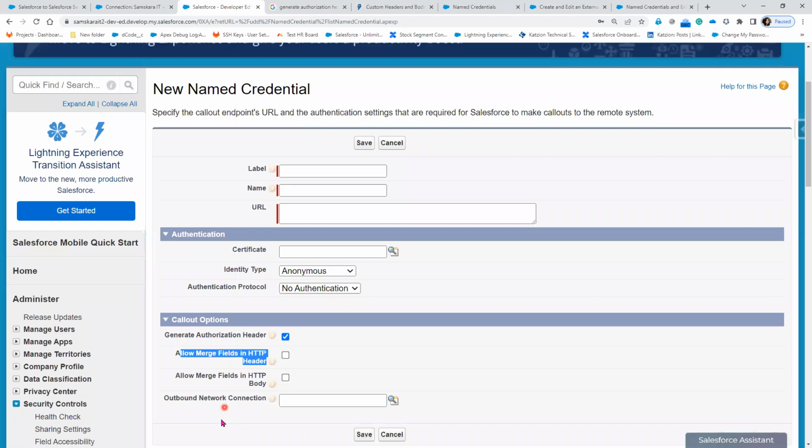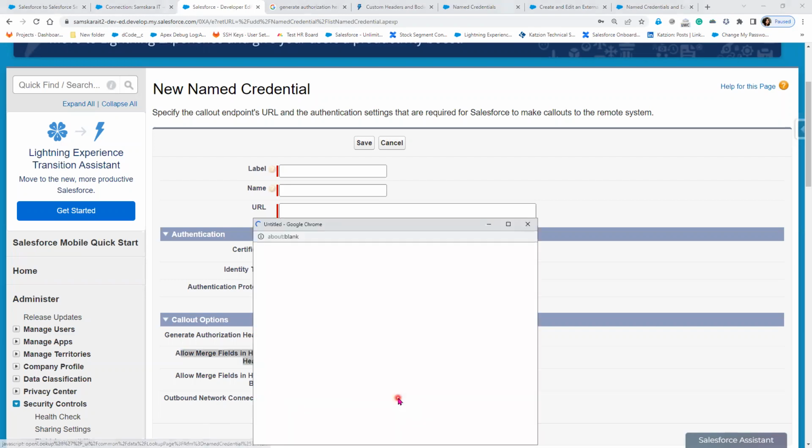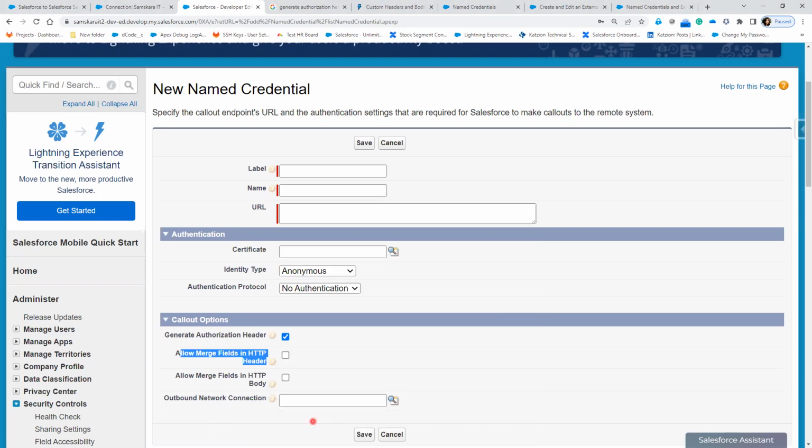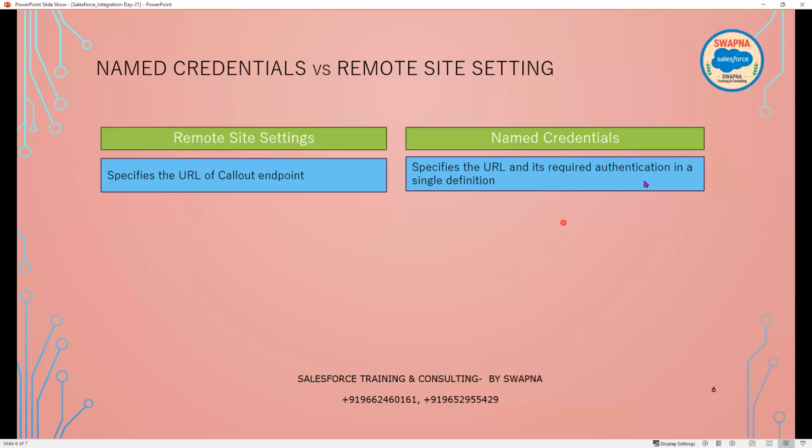And the next one is Outbound Network Connection. Basically, if you click on this, it will take you to the outbound network connections. We will see that later. So those are the options. Along with the URL, we are also providing the authentication, because that is required in a single definition.